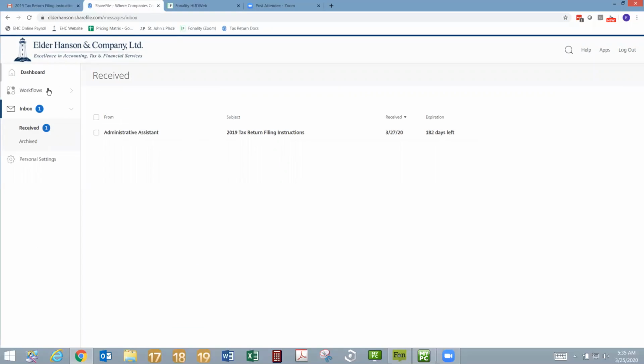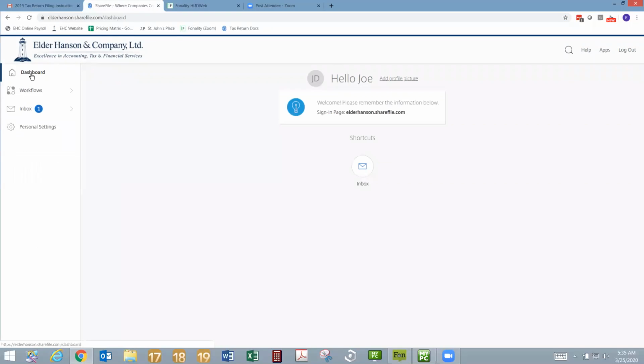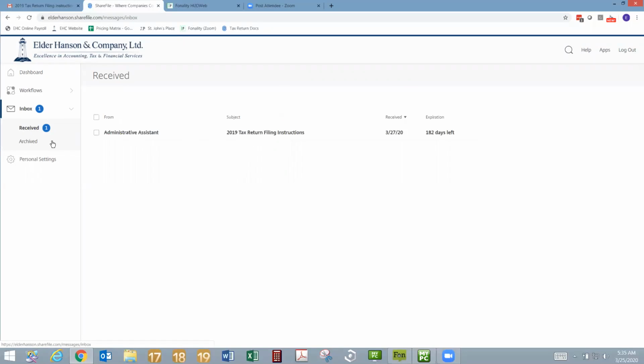So if we are on the dashboard and we need to get to our documents, we'll go down to inbox like number 5 says. We can go down and click received. And notice there's a number 1 right there. That means that we do have something in our inbox. Okay, and this is it.